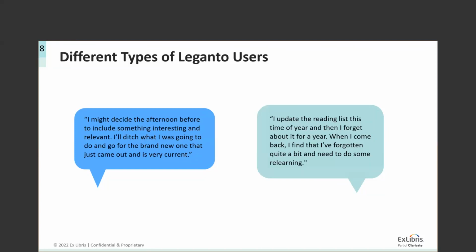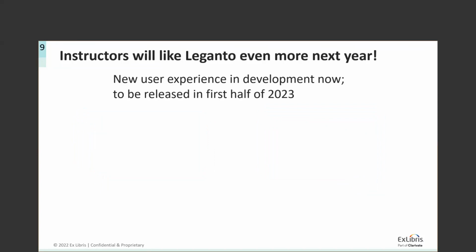By the way, looking ahead, instructors are hopefully going to like Leganto even more next year. In 2023, there will be a new user experience for instructors. It's being developed right now, and we'll release it sometime in a year from now. You may have already heard about this, and it's going to push even further this concept that instructors are new users every time they use the system because they just don't use it that often. So we're going to simplify the user experience and make it even more intuitive based on modern technology and modern understanding of a user interface.